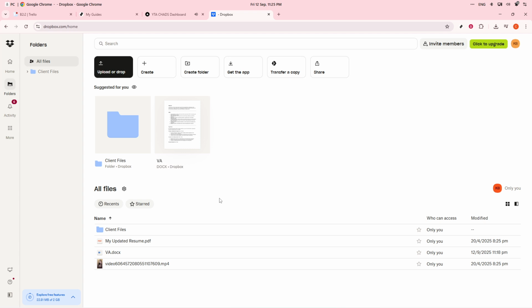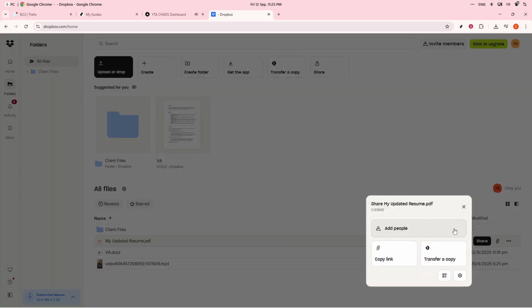With your desired file or folder in sight, hover your mouse over it and you'll notice a few options appear. Look for the share button, which is typically illustrated by an icon of a person with a plus sign next to it. Give that a click and you'll see a menu with different sharing options presented to you. Here you have the choice between inviting people directly or creating a shareable link.